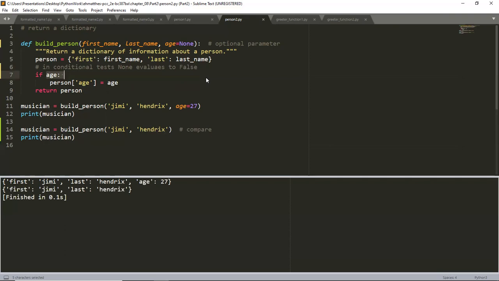And the second time I go ahead and call it on line 14, I don't pass age. So what happens here is that when I get to the test on line 7, there's nothing in age. So line 7 doesn't catch. It simply returns person. It returns the dictionary. And the only two things in that dictionary are first and last. So that is what prints.